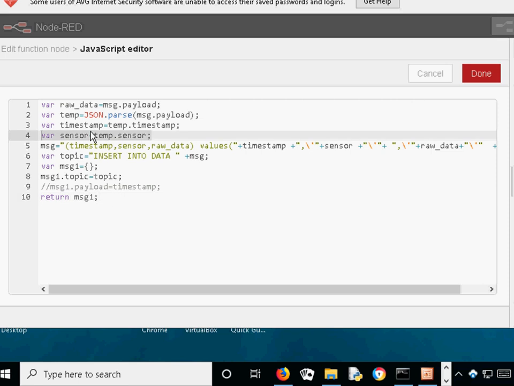So if I wanted to search on temperature, then I would have to create a column for that temperature. So I'd need to extract the temperature from the raw data, which I'd do here, variable temperature equals temp.temperature. I'd create one there, and then I'd insert the column in here, so timestamp, sensor, temperature, raw data, and again I'd have to insert it also in here as part of the value.